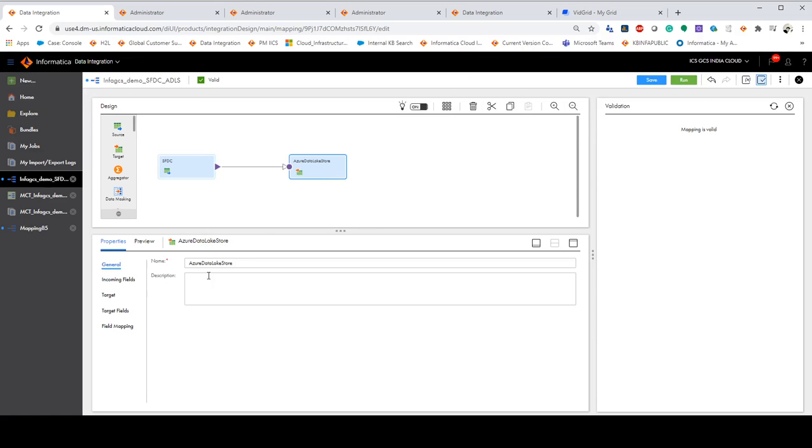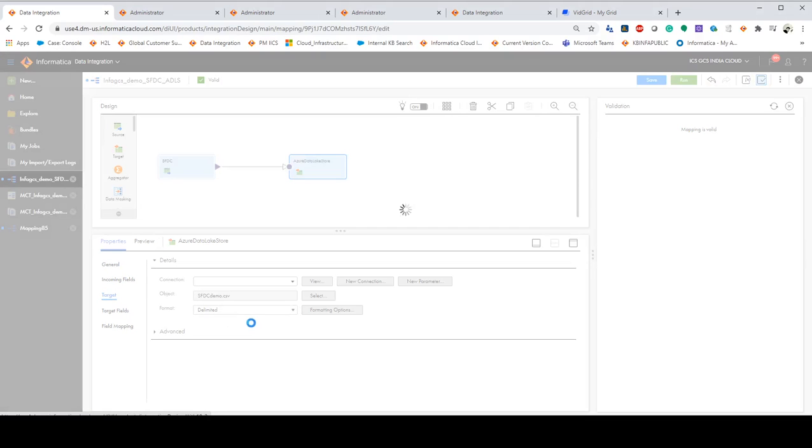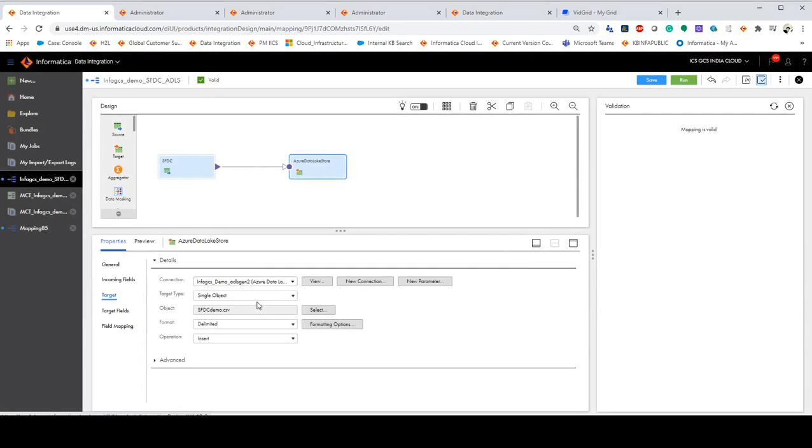Going to the Data Lake Store, you just need to select the connection that you have created for your instance. If it's Gen 1, you can choose your Gen 1 connection. If it's Gen 2, you can choose the Gen 2 connection. Then you can select an object. Selecting an object, you will get an option to create new at runtime or use an existing object. You can navigate across folders to load the right folder you want.